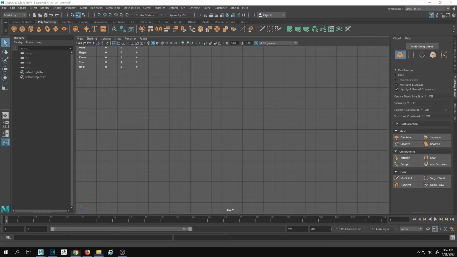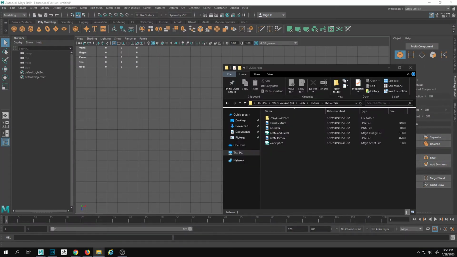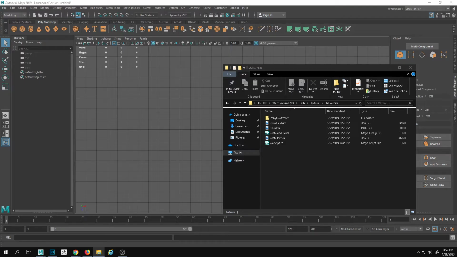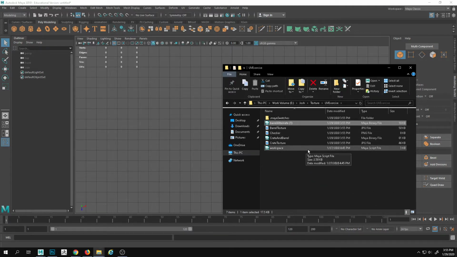I'm going to download this alternative version of that barrel. So I hit download, it's right here, and there's that. We also have our barrel alternative. So I'm just going to left click and drag that into here. So what Maya file do I open? I'm going to go to the crate and barrel.